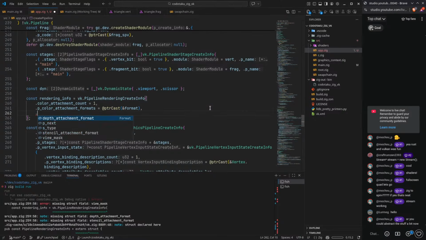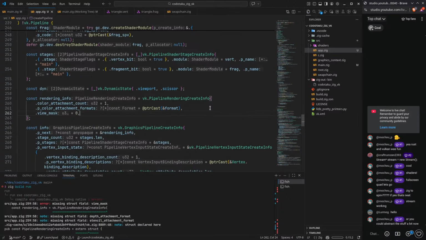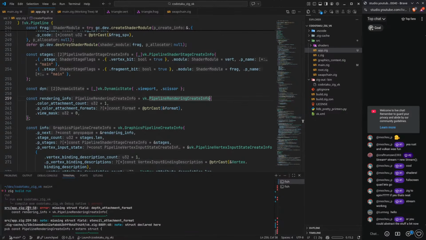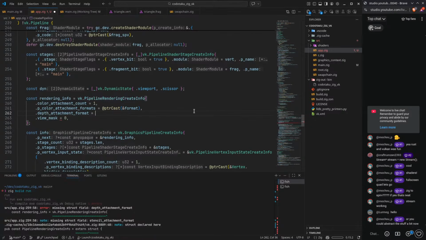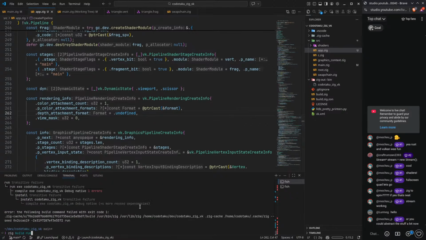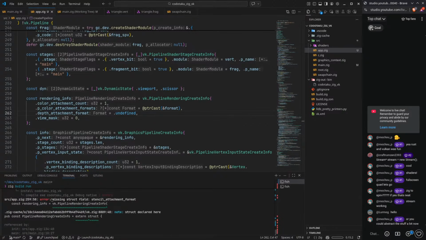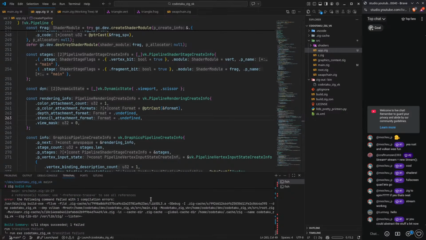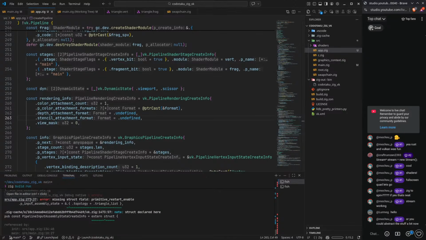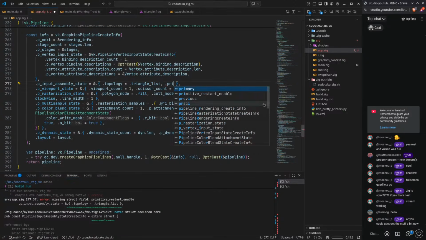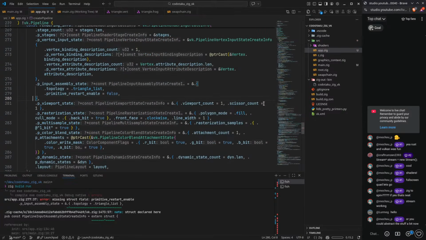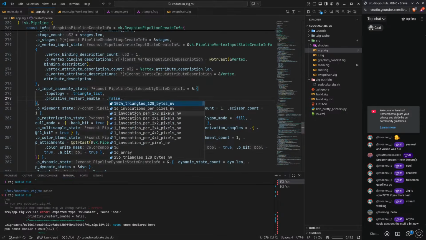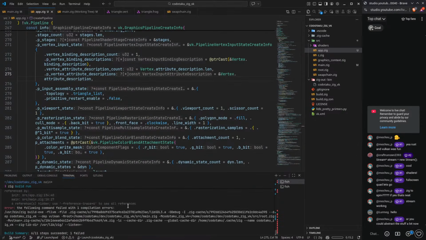Rendering info view mask is 0. My god. Missing struct field depth attachment format. Okay, dot undefined. Yeah, let's just add the other ones too. Dot undefined. Oh boy, primitive restart enable. Here it actually used false instead of dot false. Ah, boy.